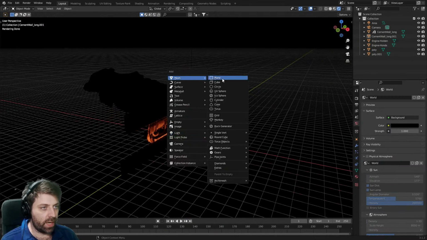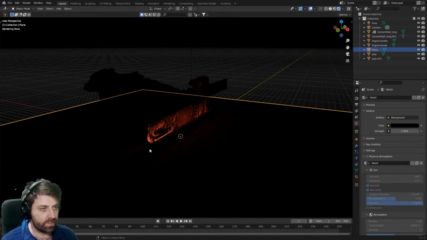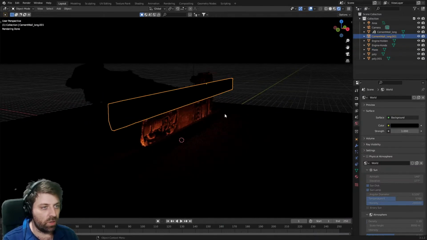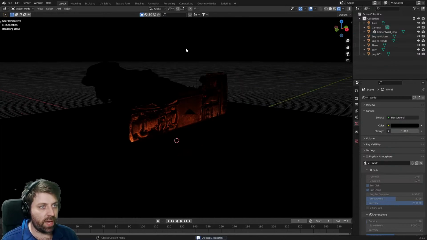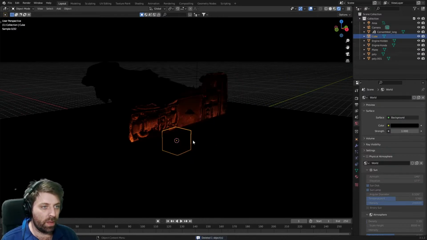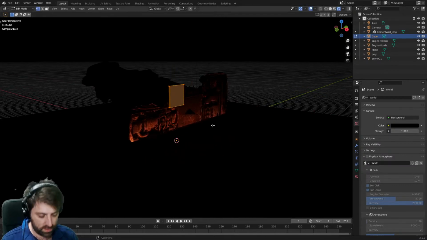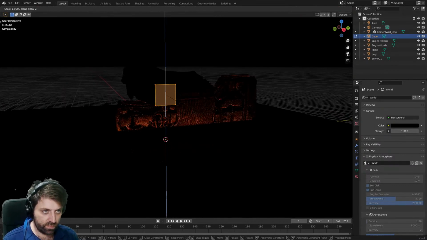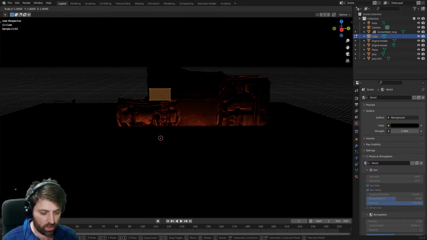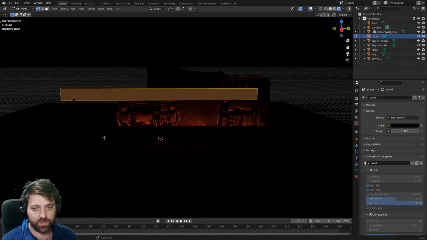From here, let's go ahead, create a plane. I don't like this piece at all, so let's go ahead and we'll add in a cube. And G to the Z, scale along the X. Maybe something like that. Scale along the Y axis.